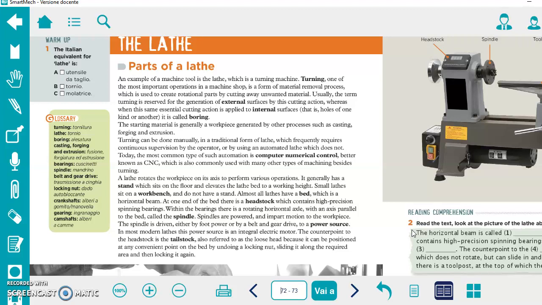What does it mean? The turning is one of the most important operations and is a kind of material removal process that uses rotational parts to cut away unwanted material. This turning can be referred to external surfaces and also internal, for example boring inside the holes.